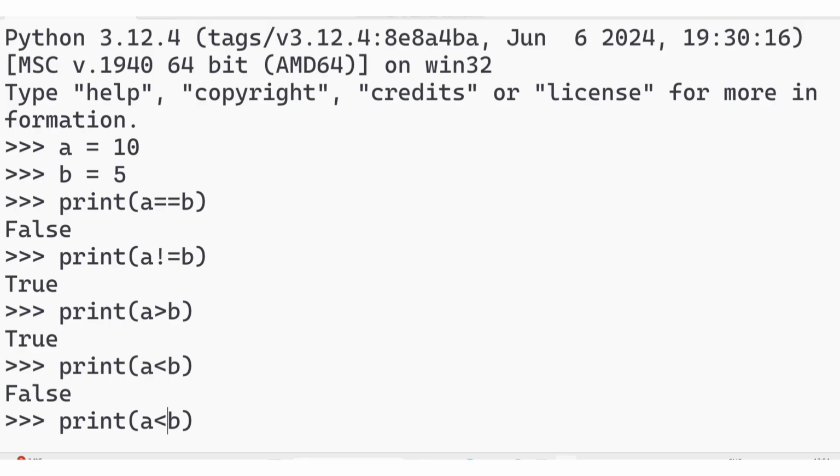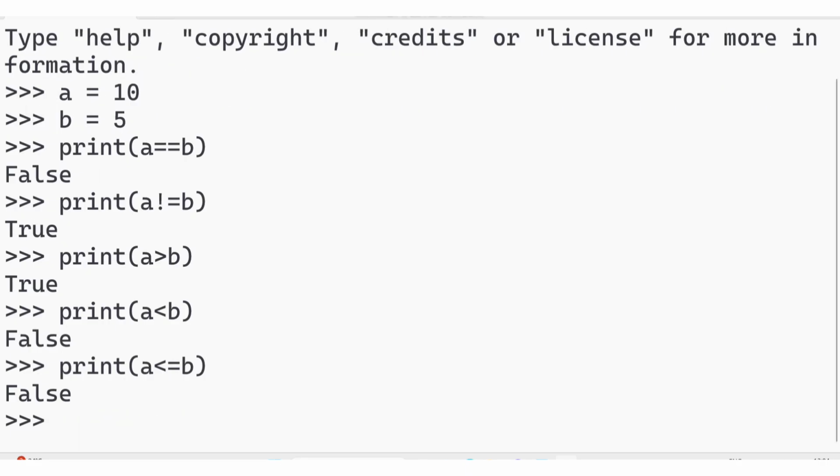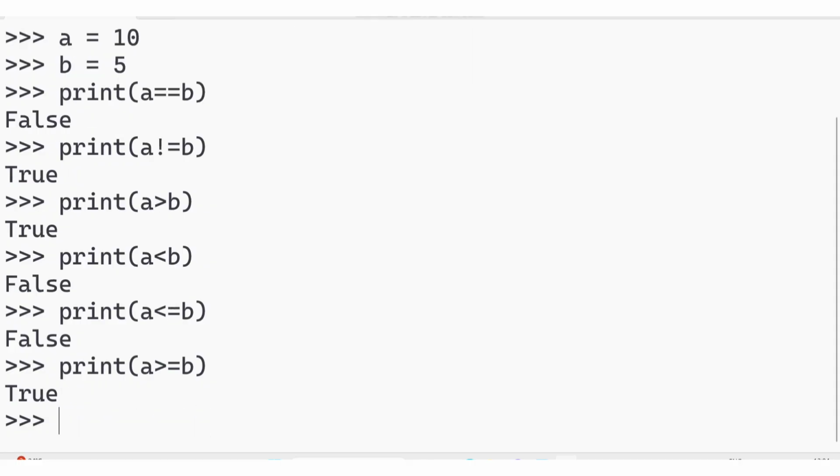The next one is print a is less than or equal to b. No, right? So it's false. The next one is a is greater than or equal to b. True. This is all about relational comparison operators.